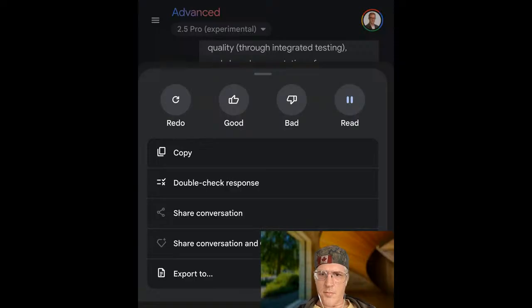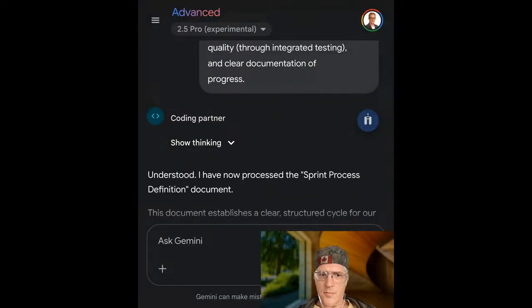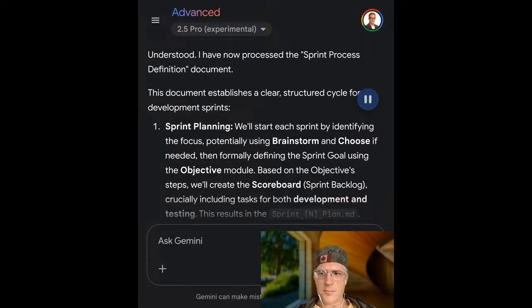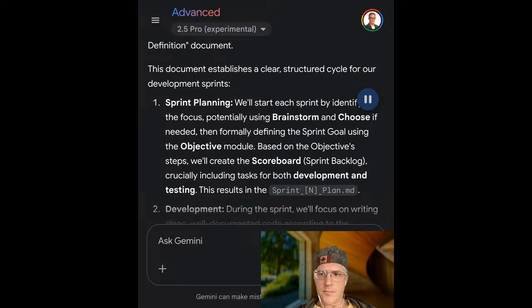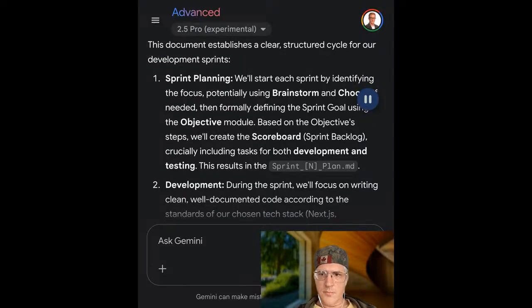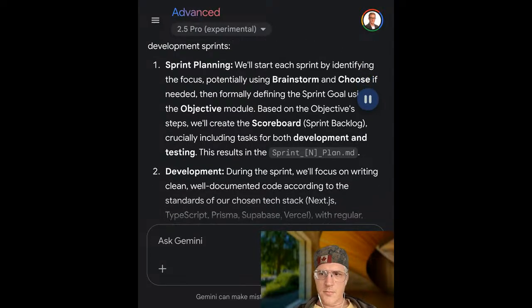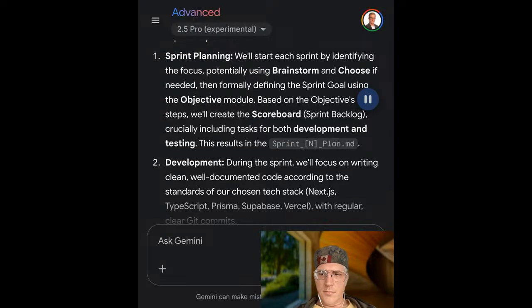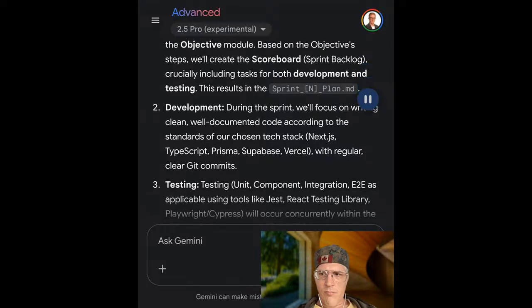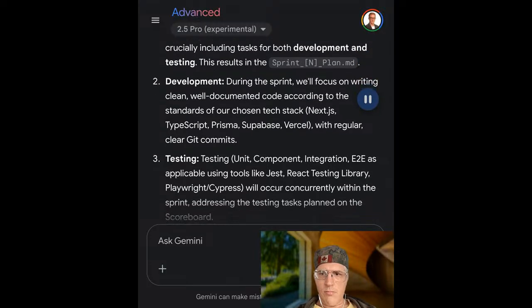Understood. I have now processed the Sprint Process Definition document. This document establishes a clear, structured cycle for our development sprints. 1. Sprint planning. We'll start each sprint by identifying the focus, potentially using brainstorm and choose if needed, then formally defining the sprint goal using the objective module. Based on the objective steps, we'll create the scoreboard, sprint backlog, crucially including tasks for both development and testing. This results in the sprint_n link to _plan.md.